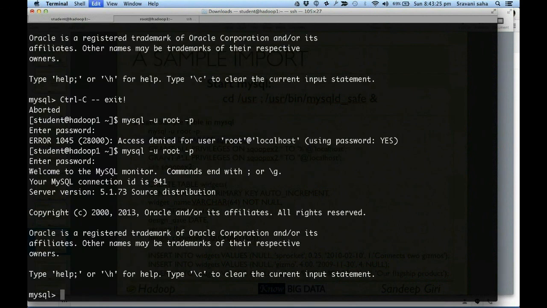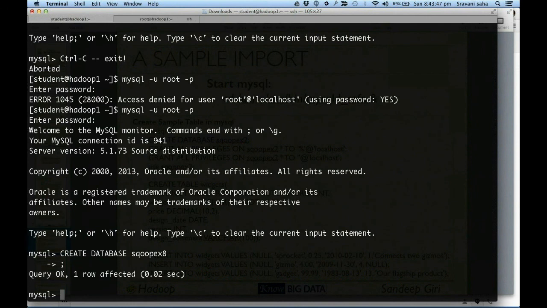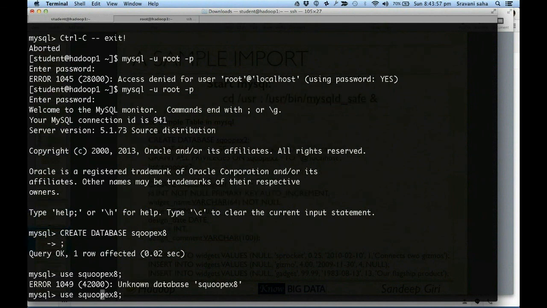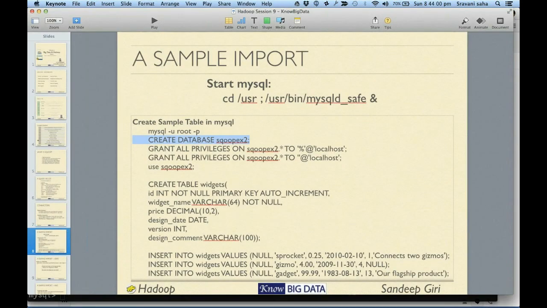All right. The password for MySQL is nothing. Okay, but don't fiddle with it too much. Okay, Sqoop example, let's say we call it. All right. We'll call it Sqoop ex8. Use Sqoop ex8. Cool. Now, next thing we are going to do is grant all the privileges on this.